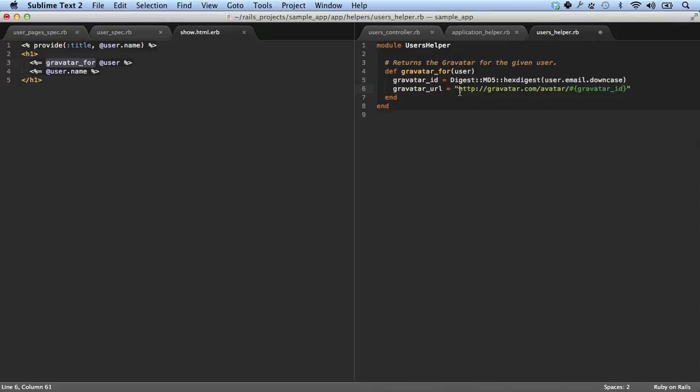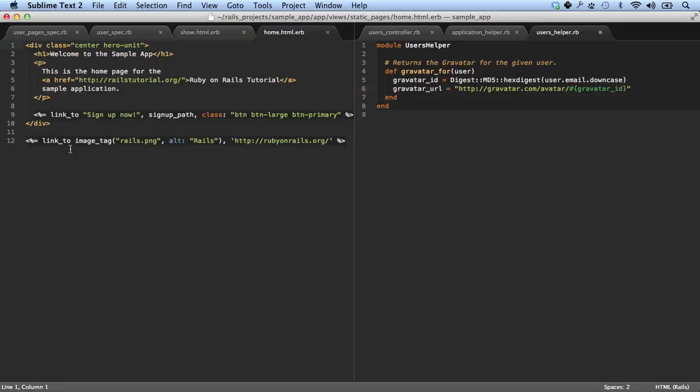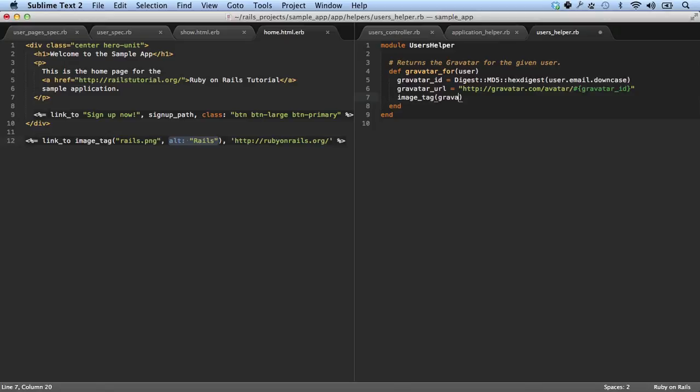And now we just need a way of linking to an image to that URL. So recall from the home page, we've actually done this once before. Here we've got a link to the image tag and then the location of the image, which in this case is local, just rails.png, and then we have an alt text. In this case, what we want to do is have an image tag to this external URL, which is just the gravatar URL. And let's have the alt be the name of the person. And let's give this a CSS class, which is going to be gravatar.